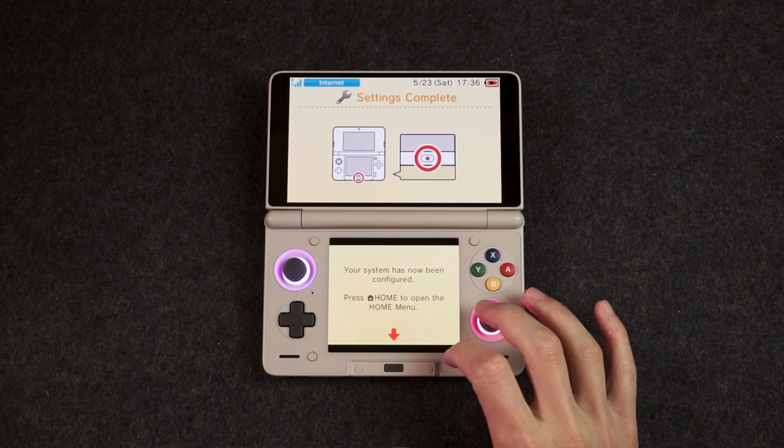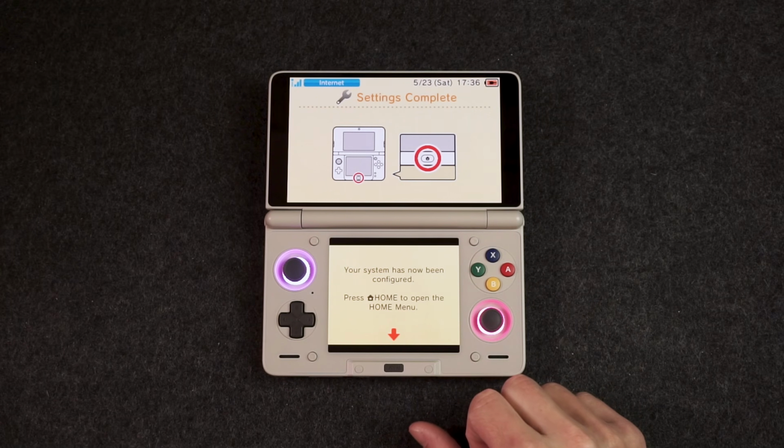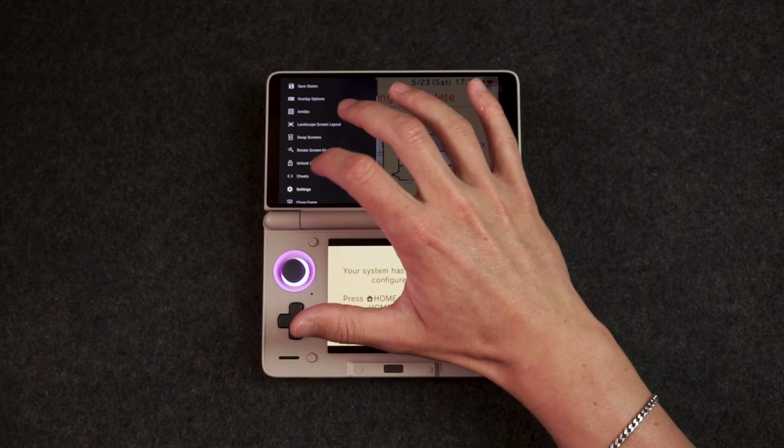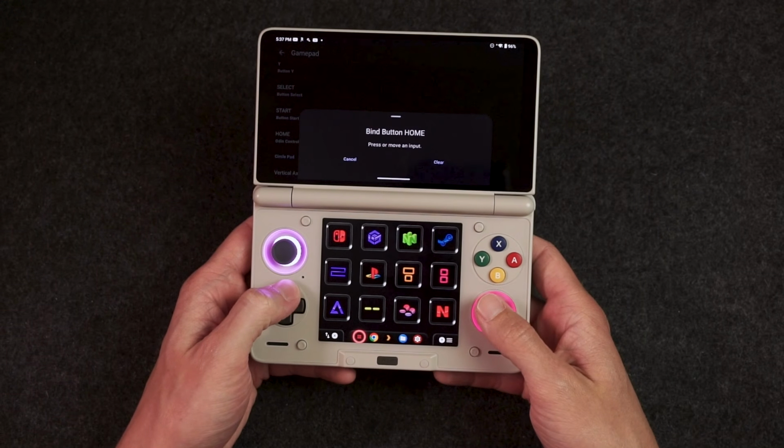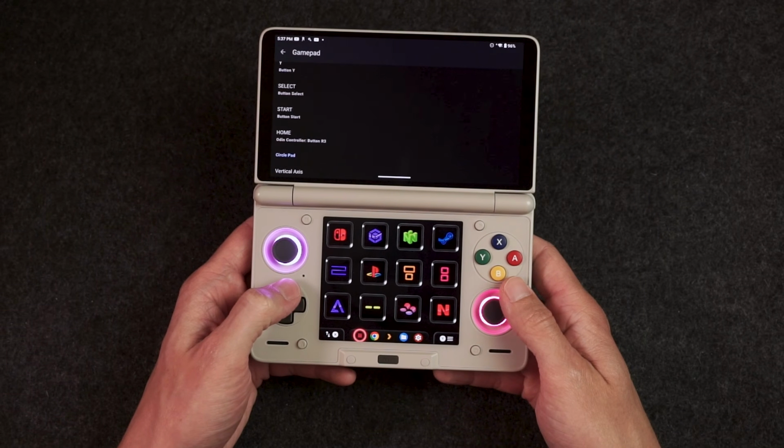From here, it'll tell you the settings have all been set up and you're good to go. And it'll tell you to hit the home button. Now, I went and bound my home button to right stick, like pushing right stick in. I don't think that's a possible button on the 3DS. It's been a long time since I've had my 3DS, but I don't think that button exists on the 3DS. So I think you're pretty safe to set that as the home button.